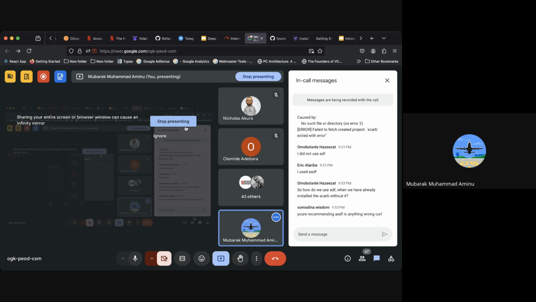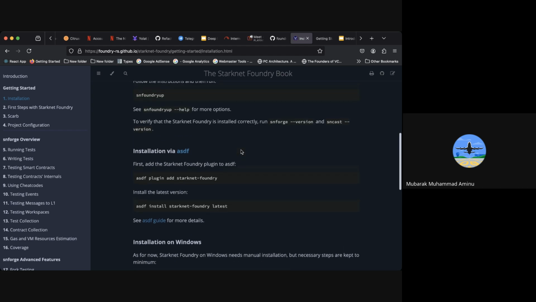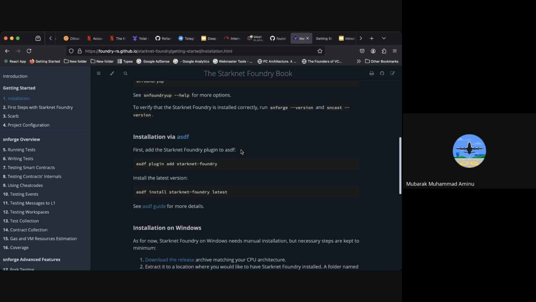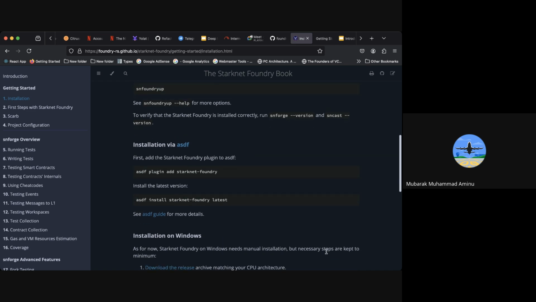So yes, a way for you to know if you used ASDF is to try to check, to try to install the Scarb version. Is to try to install the SNFoundry.